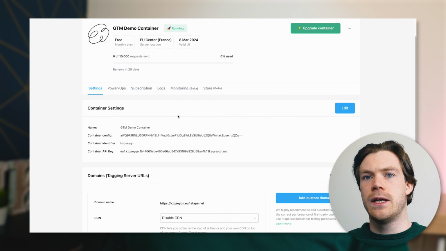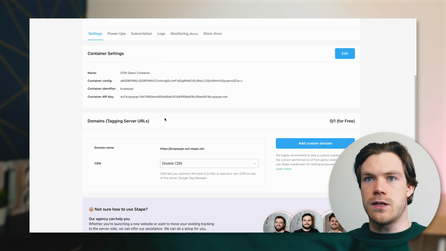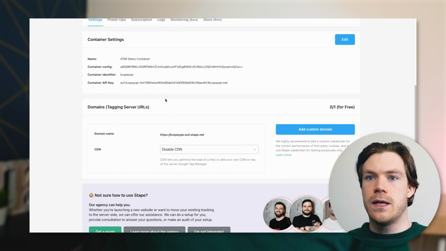So here we have our tagging container. Okay, so this is set up now on Stape. Now there's a few things we can do. Here we've got our tagging server URLs. So we can use this as the URL, or we can actually add a custom domain.